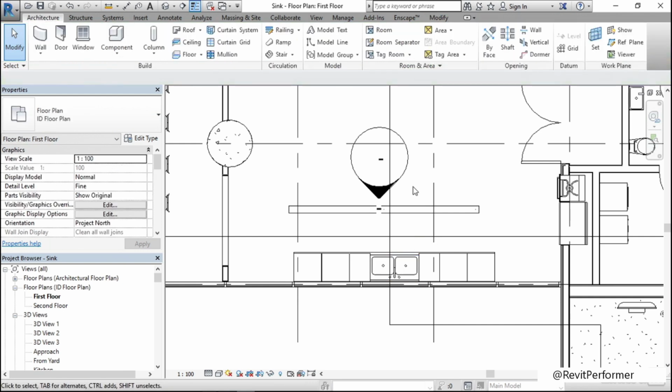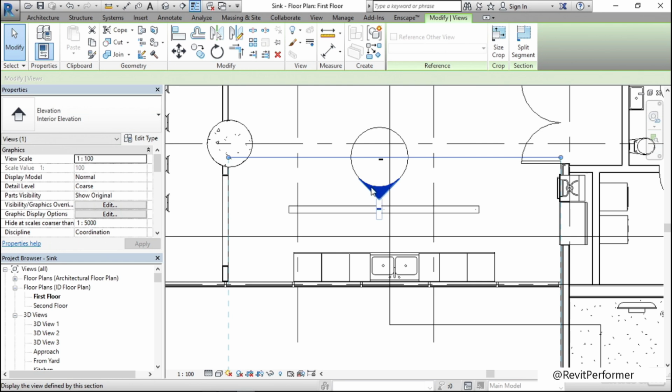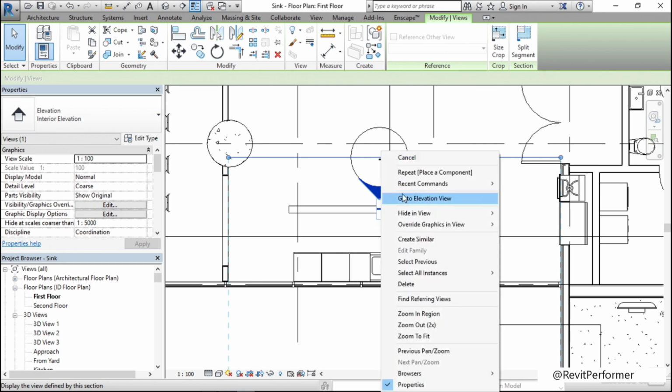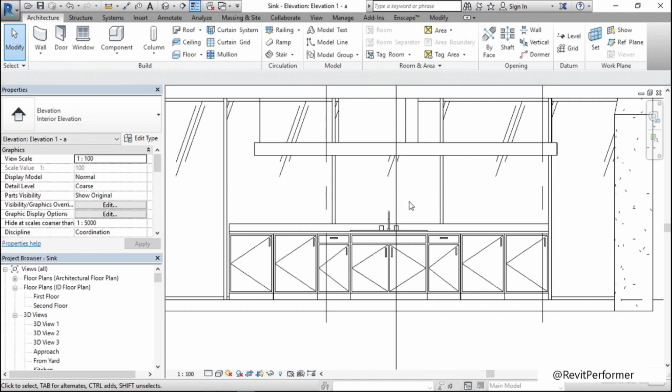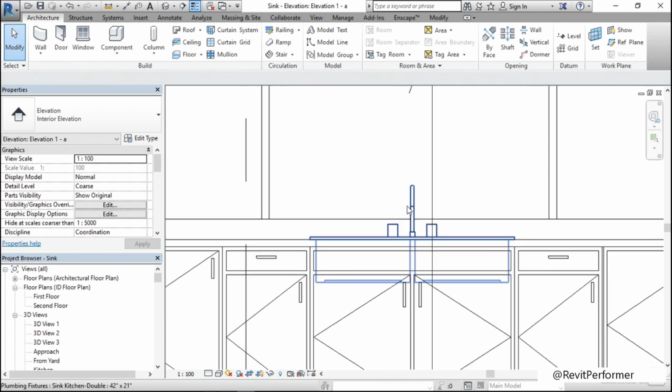So hit the escape key a couple of times on the keyboard. Either double click on this arrow in order to go directly to the view, or select on the arrow, right click, and then go to elevation. And the good news is that that sink is sitting exactly where it's supposed to be, and it's going into the countertop.